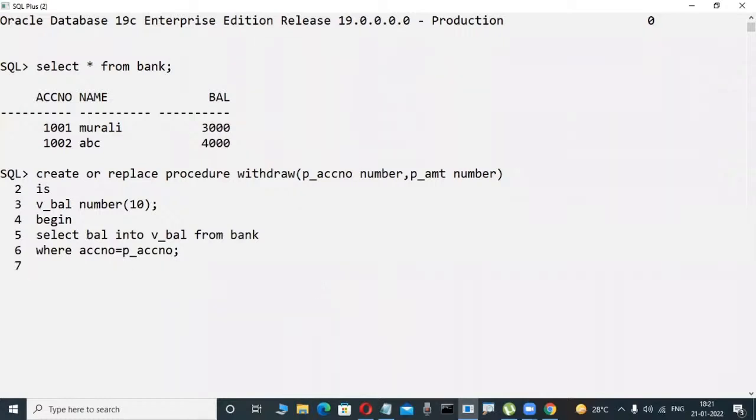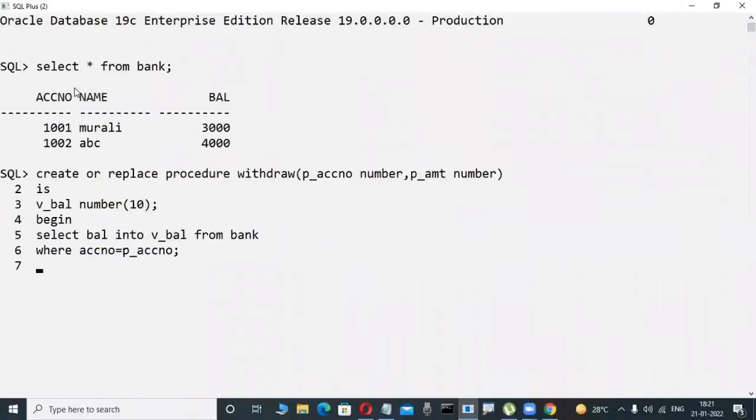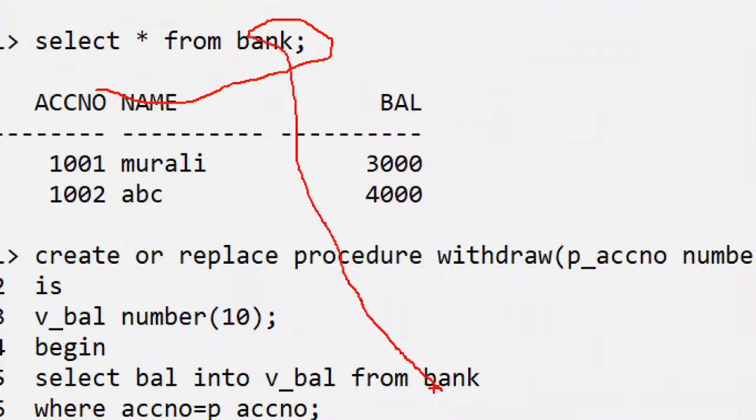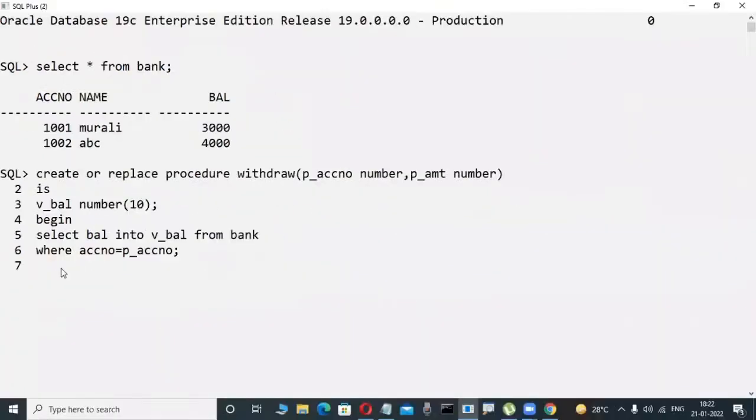Suppose bank is a table. In this table format, your transactions are stored. This table I'm using in this PLSQL code. Here I'm checking the balance only through the account number. Whenever I insert an ATM card and try to withdraw 9,000, as in the previous case, that is the amount only.